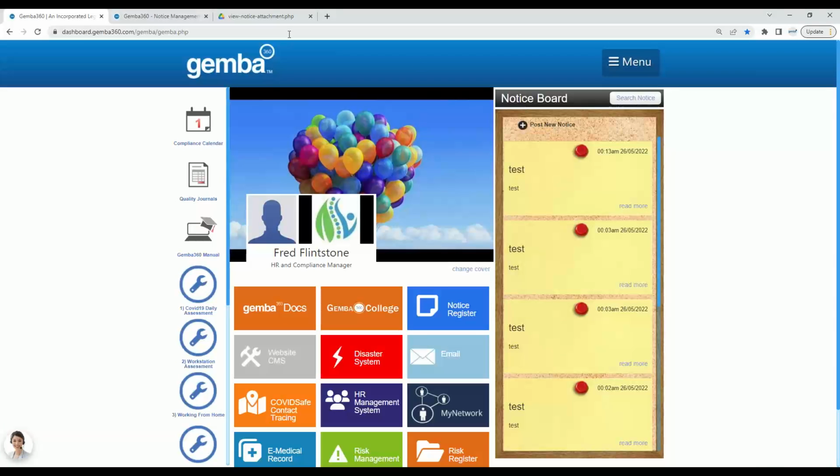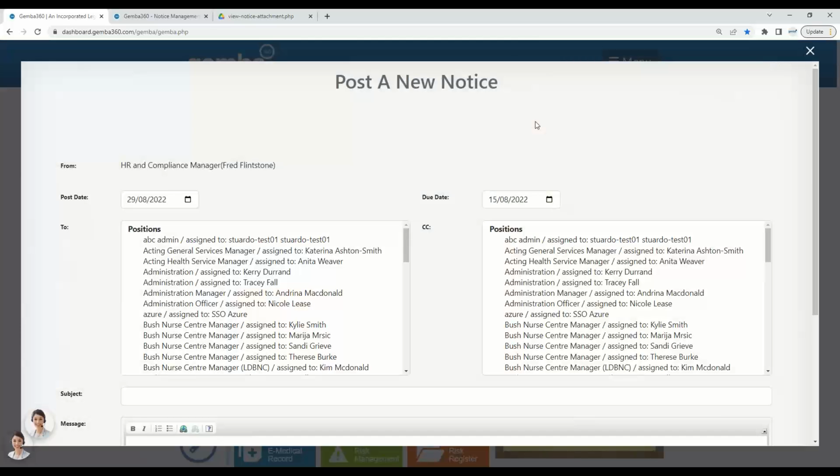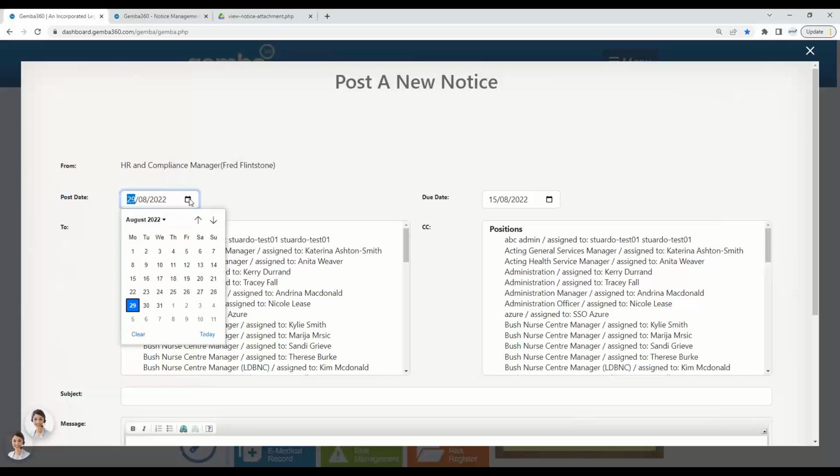Now, one of the other questions that I've just been asked in the chat group is, what if I want to post a notice, but I didn't want it to go out today? I wanted it to go out next week. Well, quite simply, you'll see that I've got the option at the start here to actually select when I wanted the policy to be posted onto the notice board.